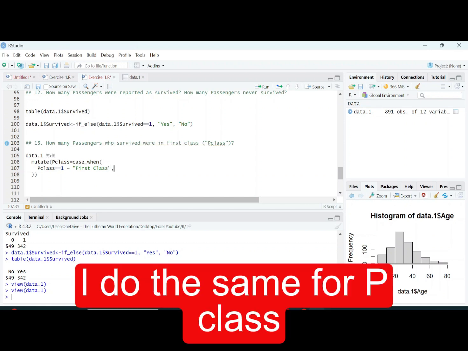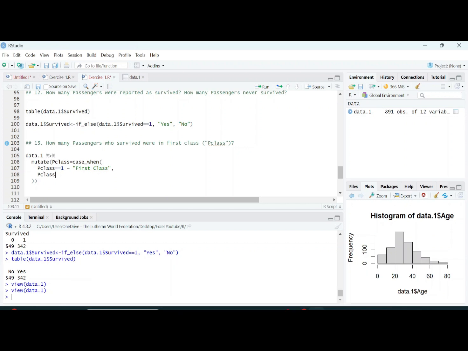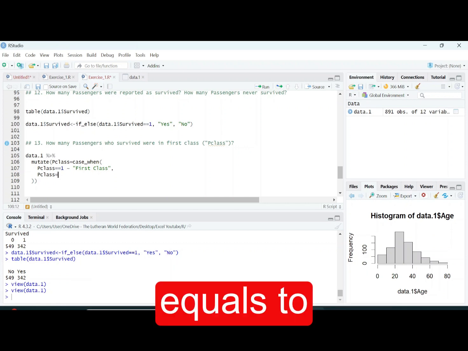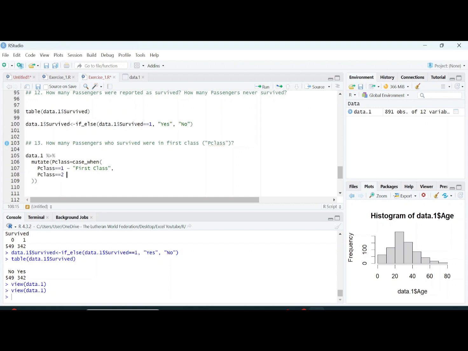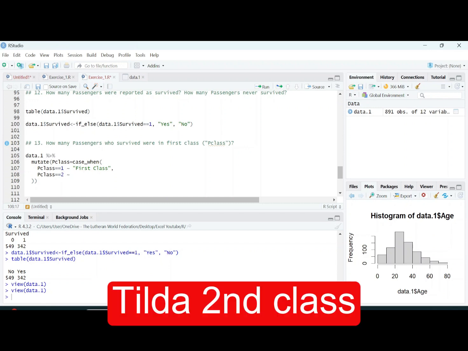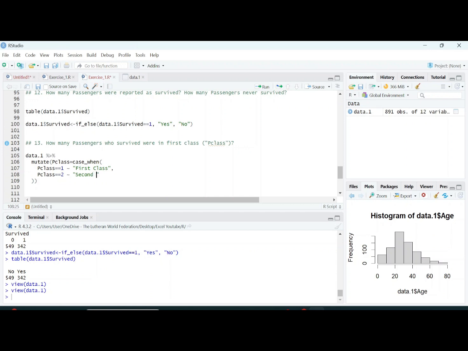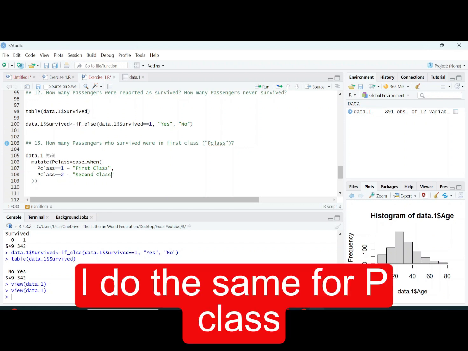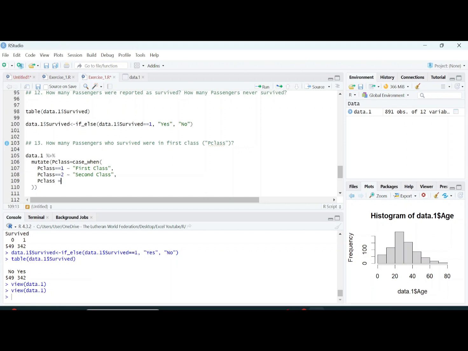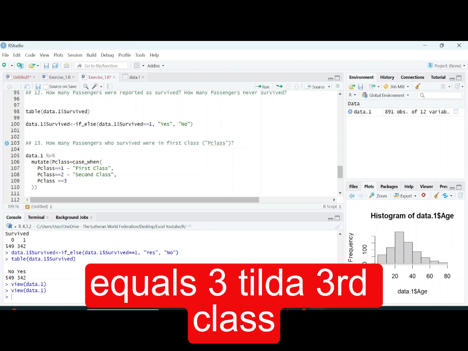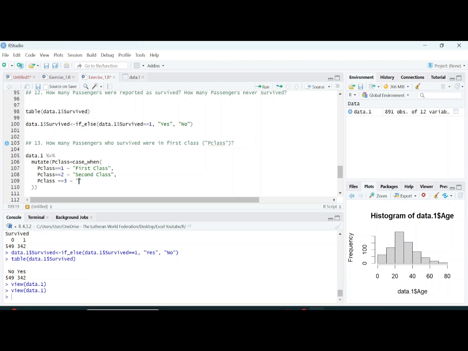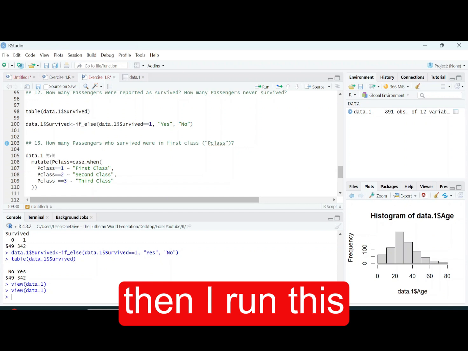I do the same for P class equals 2 tilde second class. I do the same for P class equals 3 tilde third class. Then I run this.